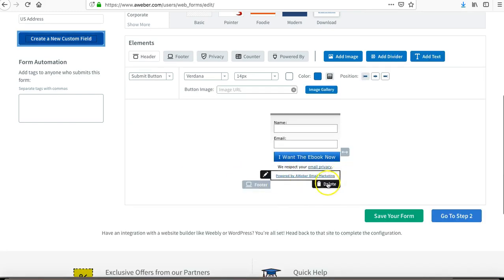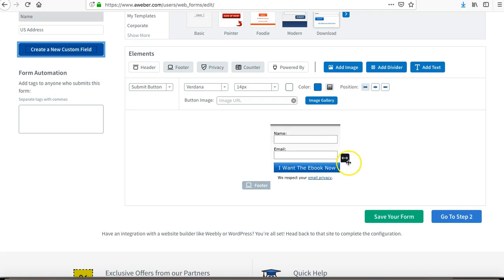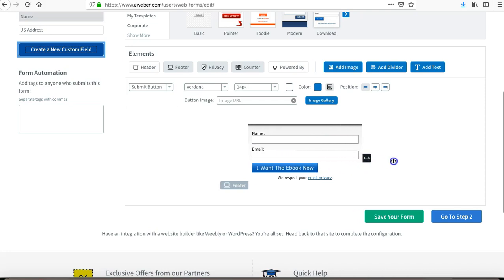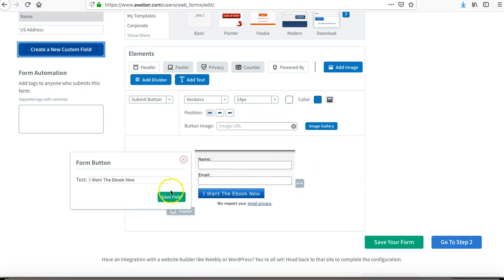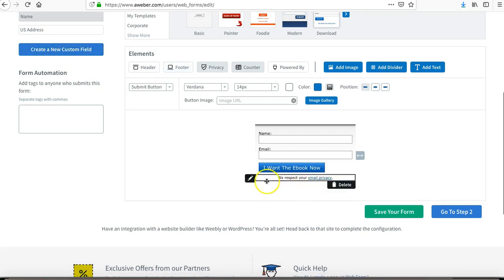Powered by Aweber? No, don't put powered by Aweber. Just leave it like this. And ladies and gentlemen, your form is ready. You can increase it if you want. You can reduce it. Now, here, don't put anything, delete whatever is there. Just leave this one and your form. So, this is your form.